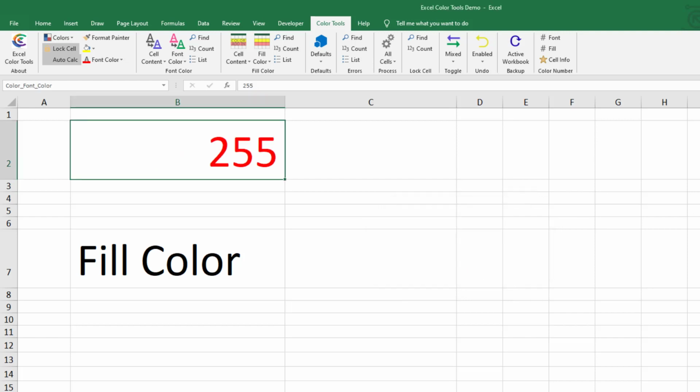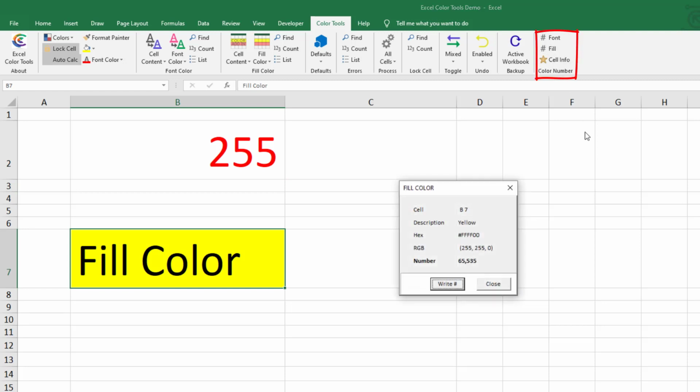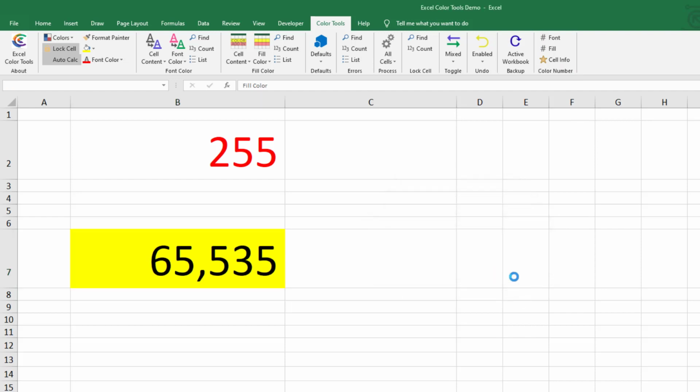Now let's set the fill color in this example to yellow. Use Color Number Fill to determine the color number for yellow. The color number is 65535. Now let's review how Excel Color Tools identifies how to apply font color and fill color.